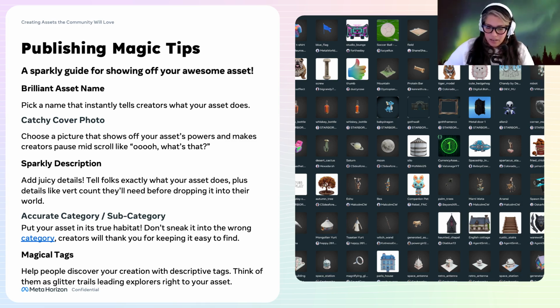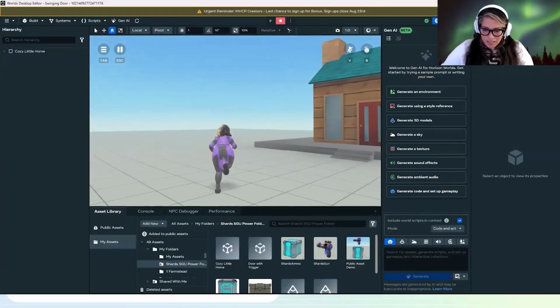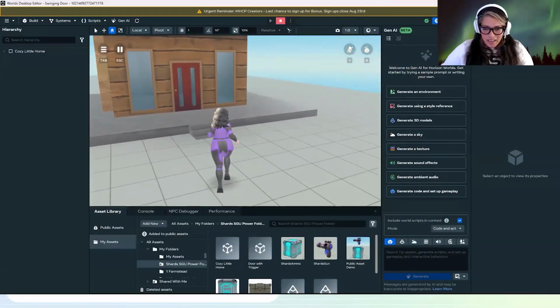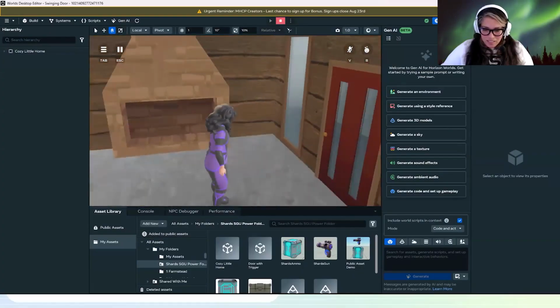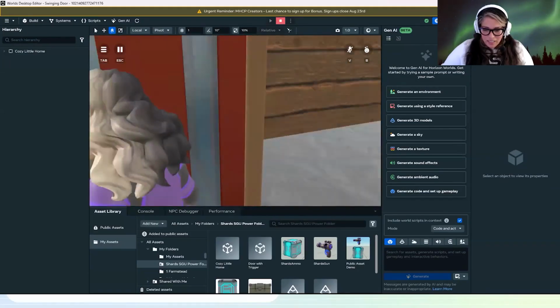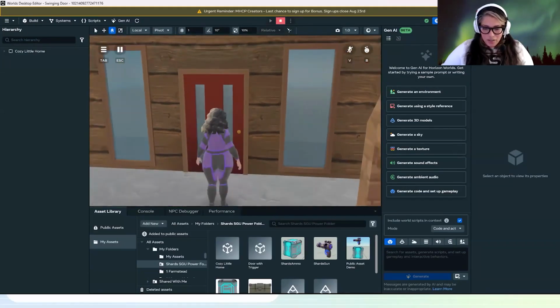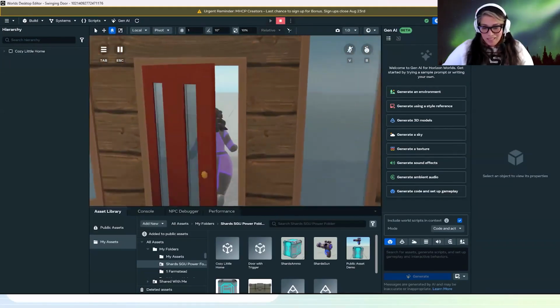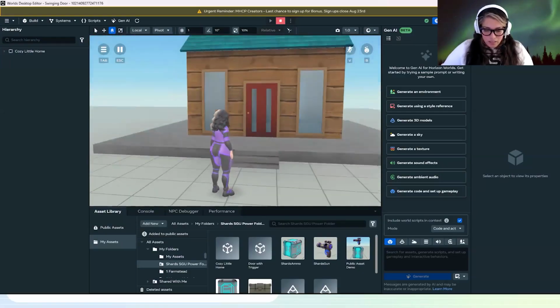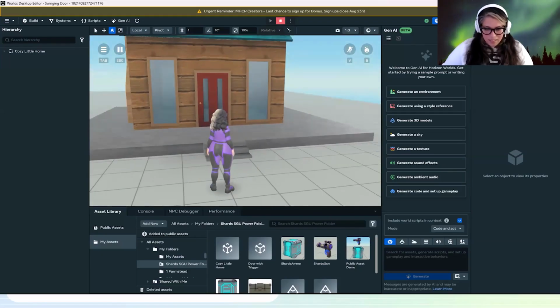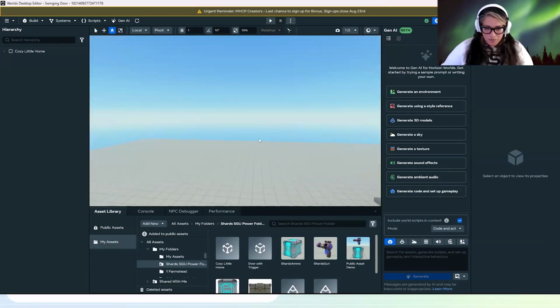So here we are. I made a cozy little cabin for you guys, and along with shards that has made the doors open. Magical. And this is unfurnished, so you could go in here and make this your own, basically, and create the space for you. Okay, so let's talk about making this asset.